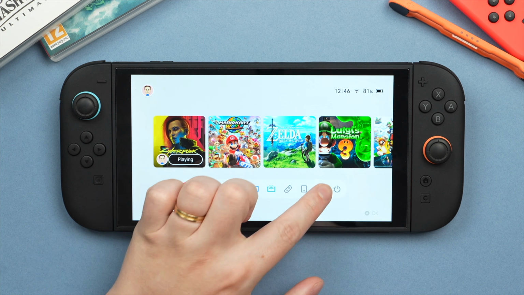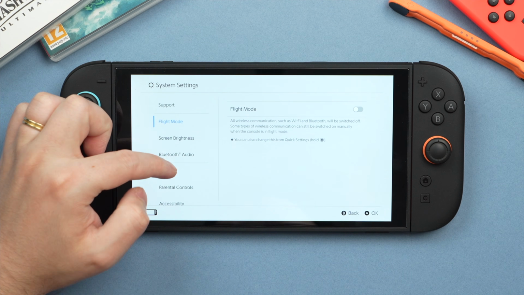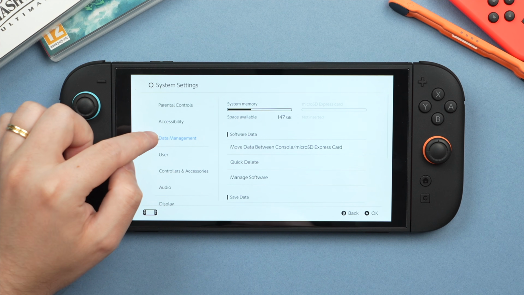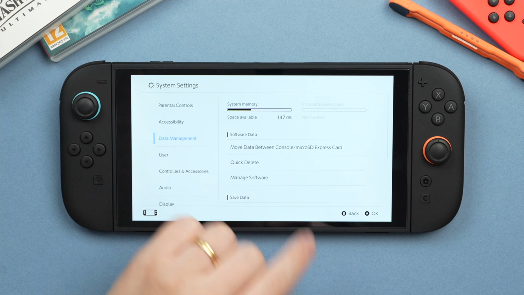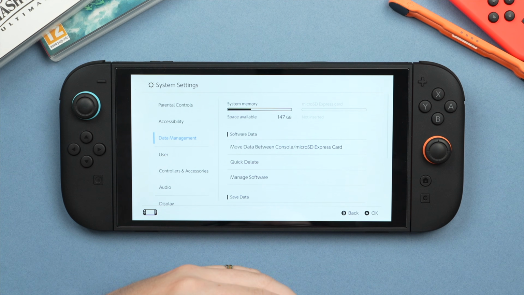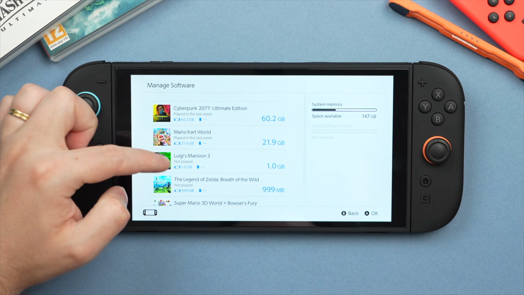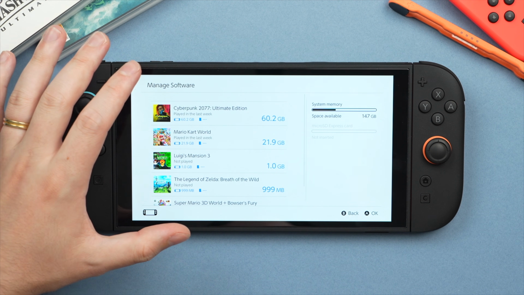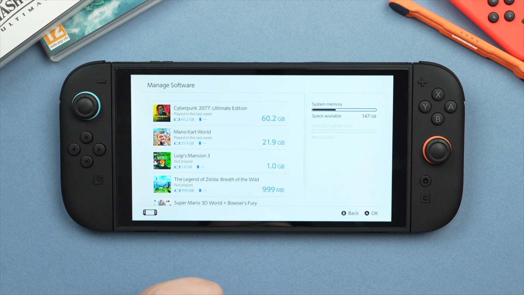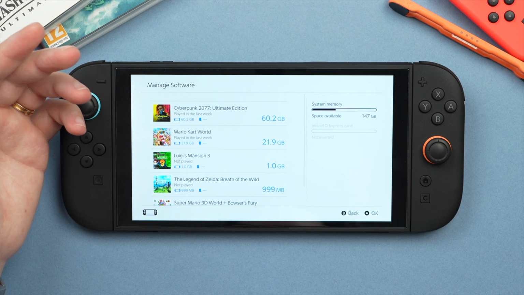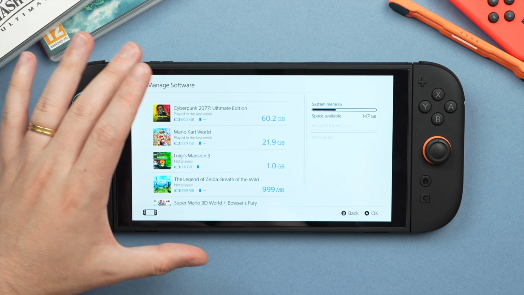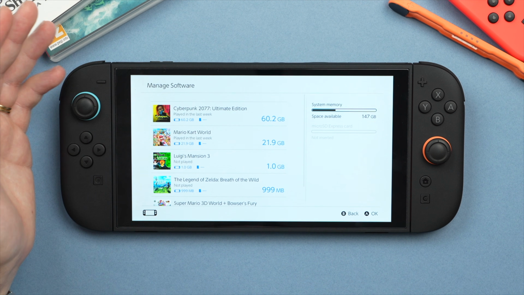So to do this, we're going to jump into system settings, and then we're going to scroll to where we find data management. And here you get a really neat overview of how much storage is available on your Switch versus how much has been used. And then we can actually tap onto manage software to get a more detailed look into exactly what is taking up storage on my Switch, which games, and then how much storage each game is taking. So if you are running low on storage, definitely this will be the place to free up storage for future games.